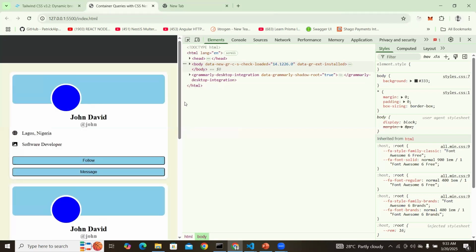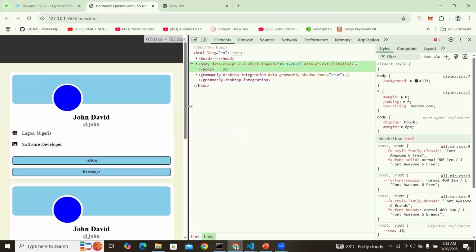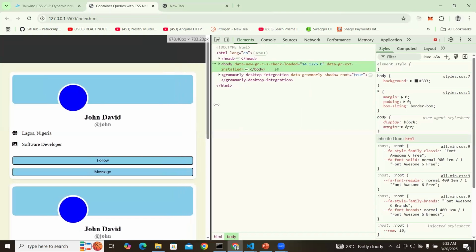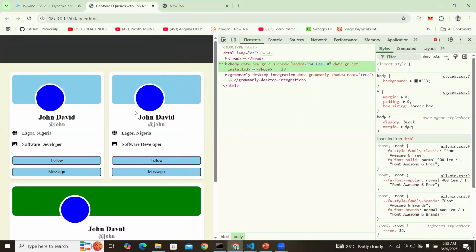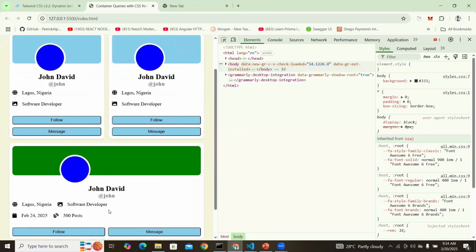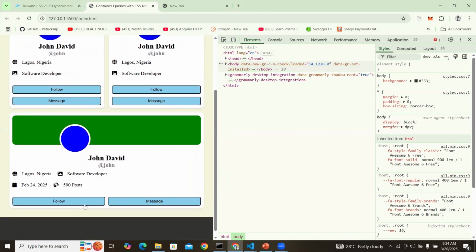But what happens the moment I decide to increase the width of this a little, just a little? You can see that the three cards are within the same container, but these two cards still maintain the same layout. Whereas this third one, because it's having more space, is now having a different layout. You can see that this is sitting side by side along the horizontal. This is hidden until we get to a particular minimum width where we decide to show this. So you can see that this is not showing in these two cards.